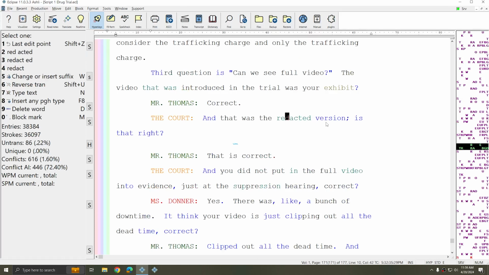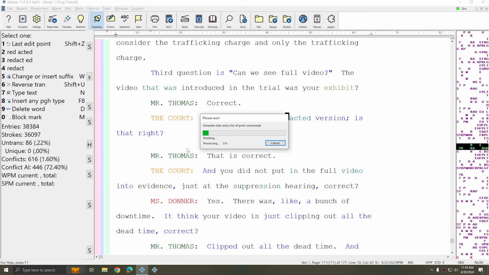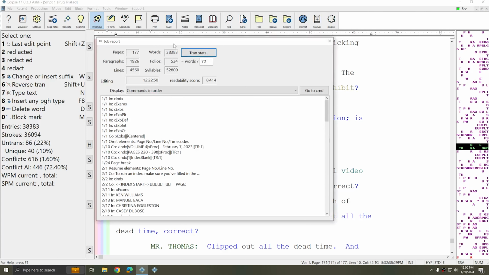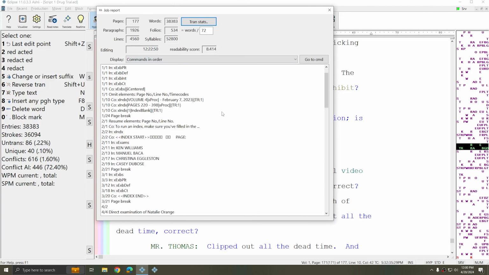Let's look at another way that you can also find print commands such as headers. If I go to Tools, Job Report, it's going to scan the whole document and it'll give me a list of every single print command in the document. And it will let me quickly jump to that print command so that I can access it. And so especially if you have headers that are going to change throughout your document, this is a great way to see all of them all at once.